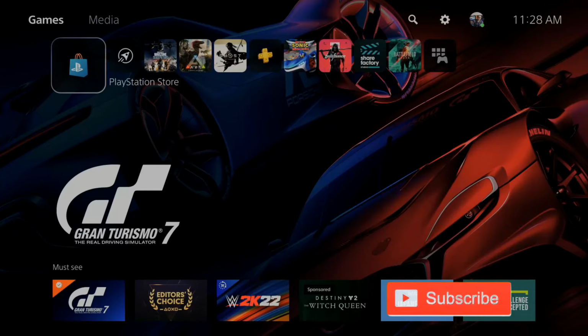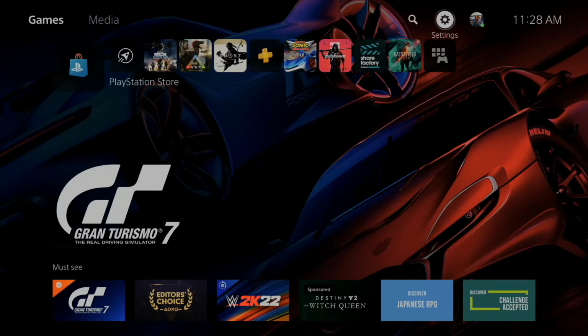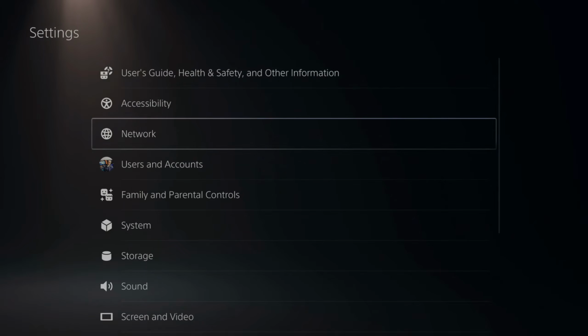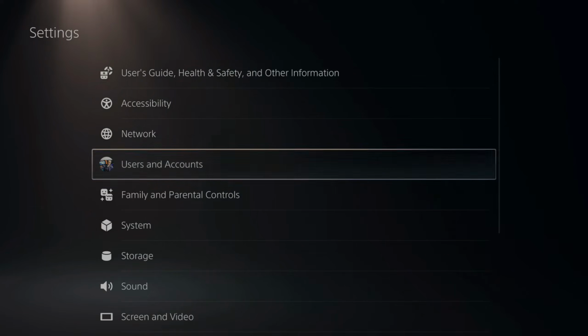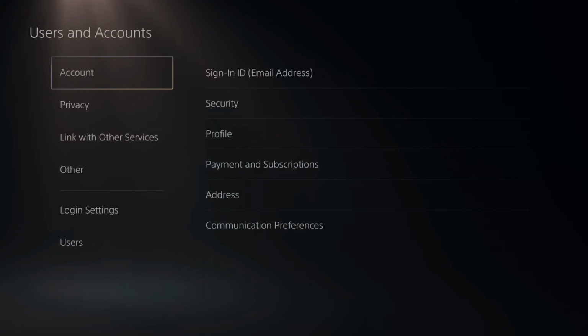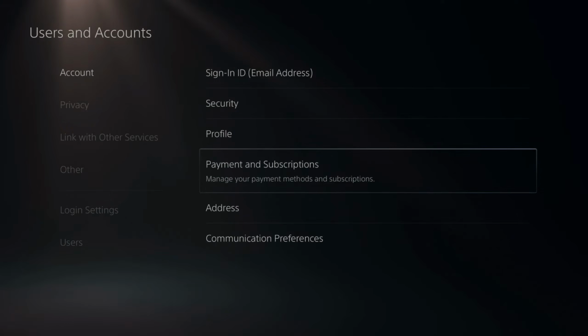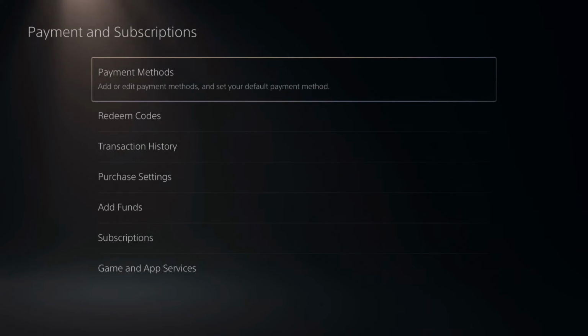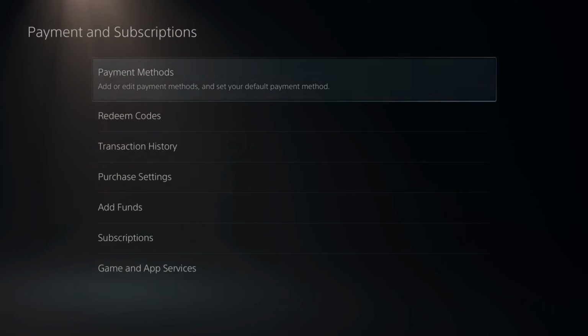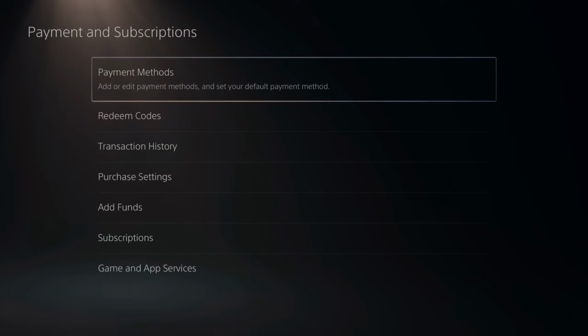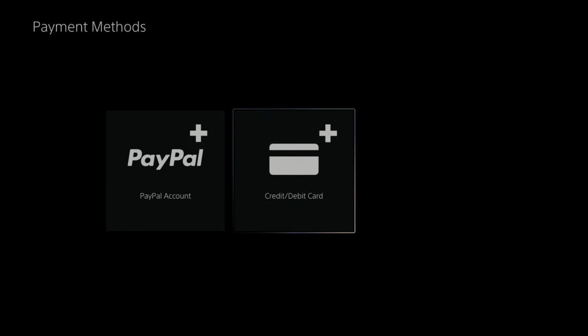So on the home screen, let's go up to the top and then go to settings and select this. Now under here, go to users and accounts. Now under accounts, go on down to payment and subscriptions. Manage your payment methods and subscriptions. Select this. Now under here, let's go to the top to payment methods. Add or edit payment methods and set your default payment method.